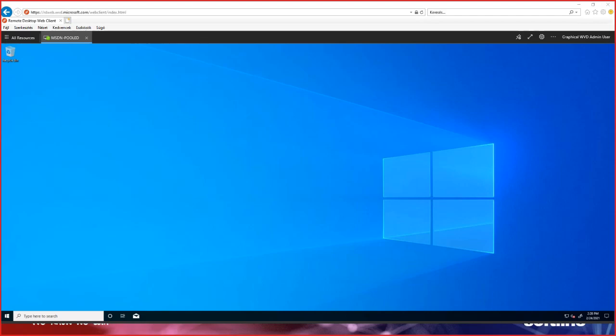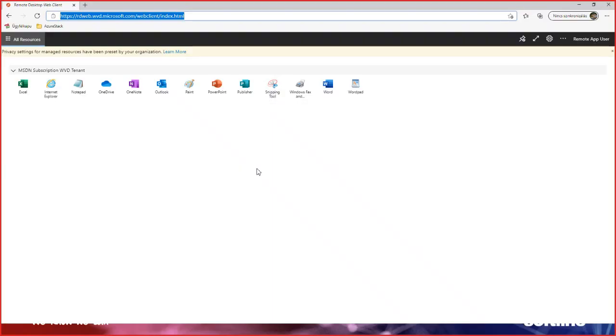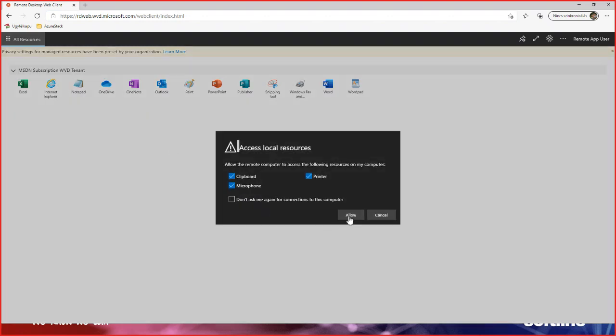Versus, let's say, if I am connected with my remote app user, I can only see the published remote applications, which are, of course, coming from that specific pool where I have my session host machine. So these are actually applications I have installed on my session host machine, and I have planned to publish or make available for remote users, let's say. Let's just check if I would like to start Notepad. Yes, I would like to allow also the access.